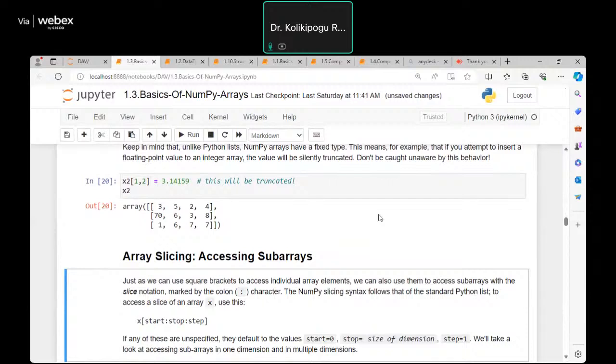So we use a colon as a slice notation, and the NumPy slicing syntax follows that of the standard Python list. To access a slice of an array X, we use this syntax. This is the signature that we follow for slicing. First one is always the starting position of an array, and then the next one is the ending position of an array, and then step means another. So after how many elements you want to locate the next one.